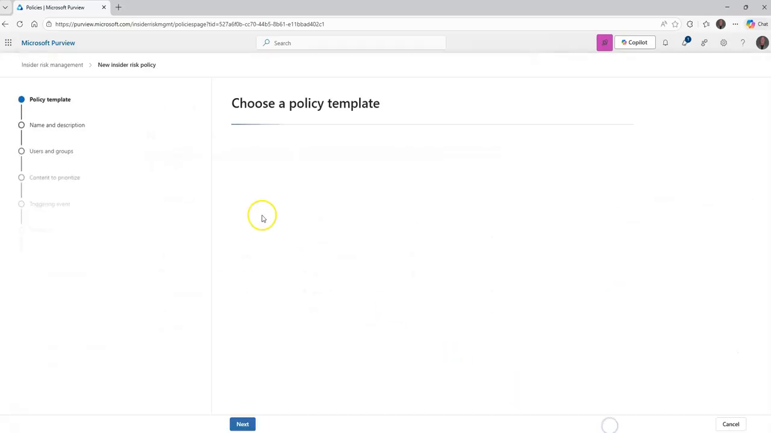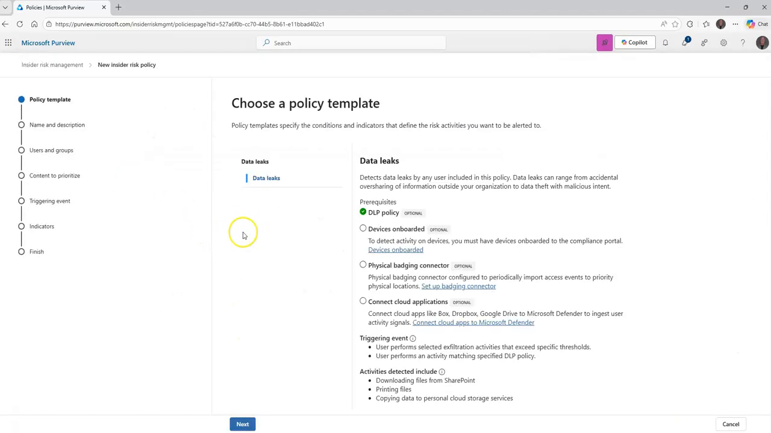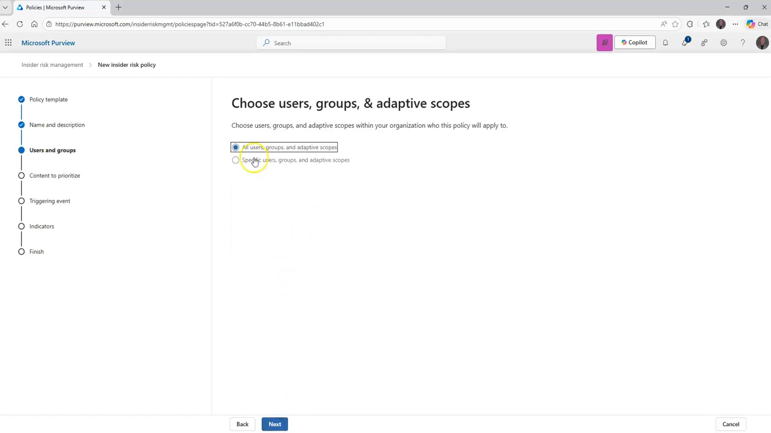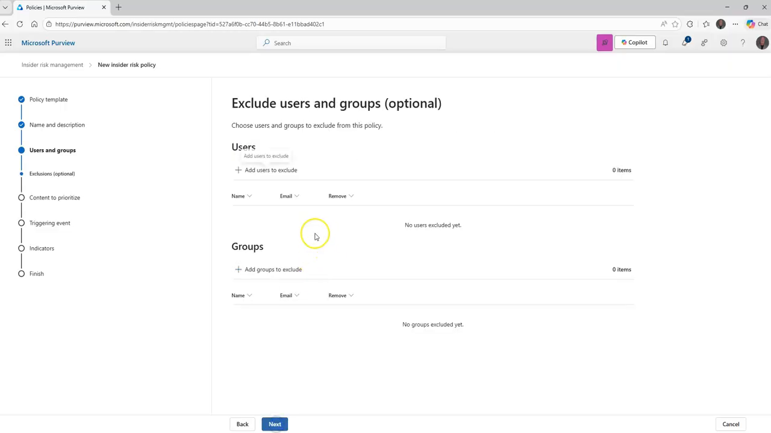So there's quite a few things here we can really hit on, and we can go in and customize this. We can choose this policy template, for example. So we're talking about data leaks. We can do this based on, these are all optional, DLP, devices onboarded, physical badging. We talked a little bit about that. We're not going to really need to touch any of this at the moment. We're going to go in here, and of course give it a name and a description. And then we're going to apply this to all users. And then we can say any excluded, nothing.